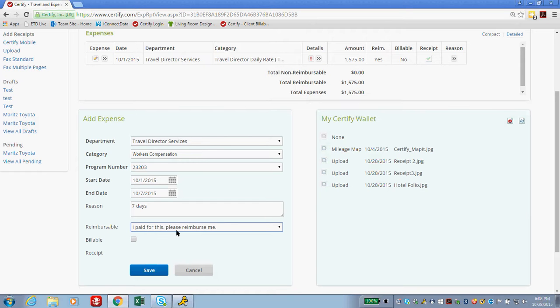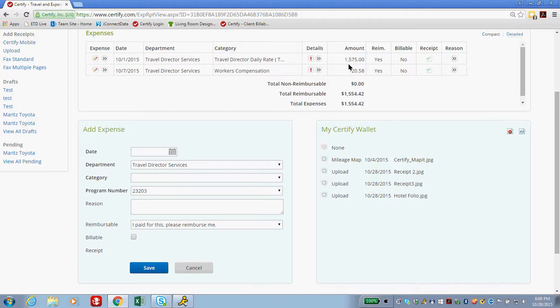So down here, reason, just type in 7 days. I paid for this, please reimburse me. Do not click billable on this one either. Click Save. And as you can tell, that pre-populates the amount that you will be deducted for workers' compensation.